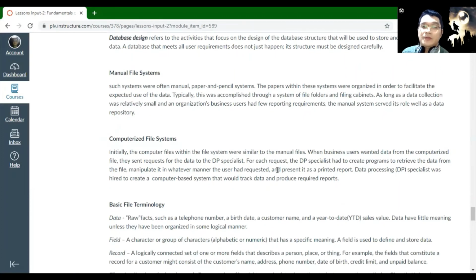We also have a computer file system. Initially, the computer files within the file system were similar to the manual files. When business users wanted data from a computer file, they sent requests for the data to the data processing, or DP, specialist, who had to create programs to retrieve the data from the file and manipulate it in whatever manner the user had requested and present it as a printed form. The DP specialist was hired to create a computer-based system that would track data and produce required reports.